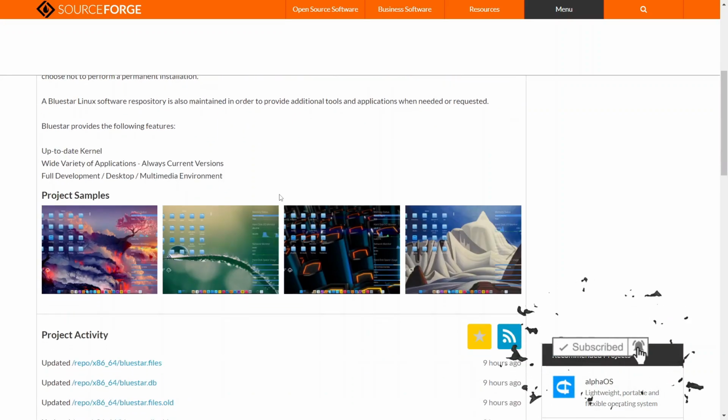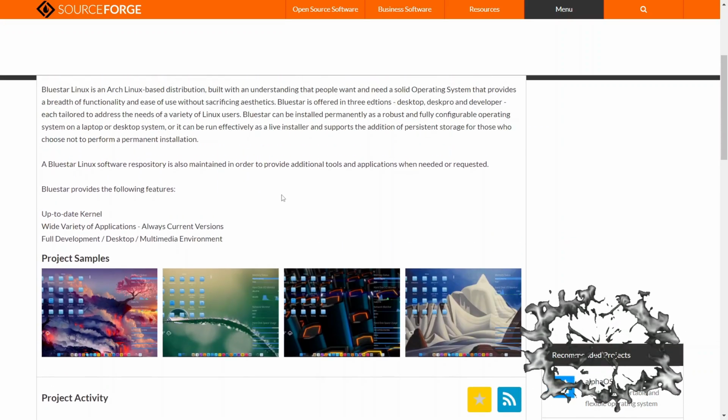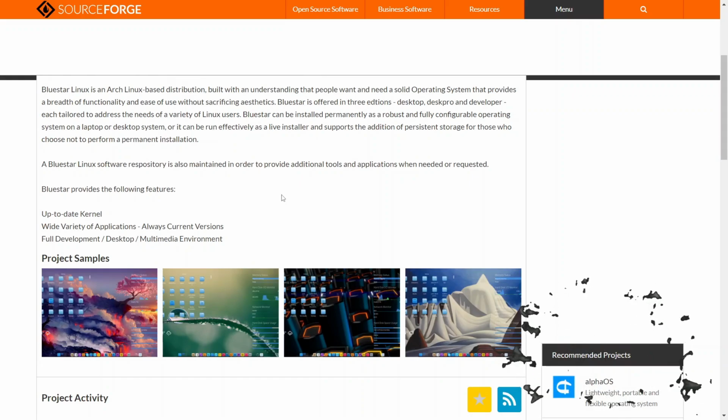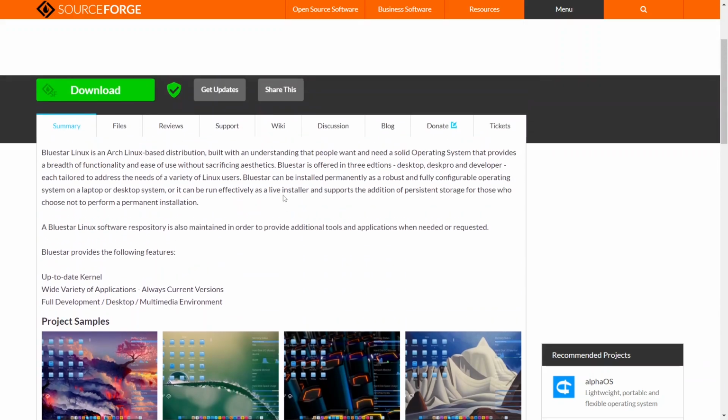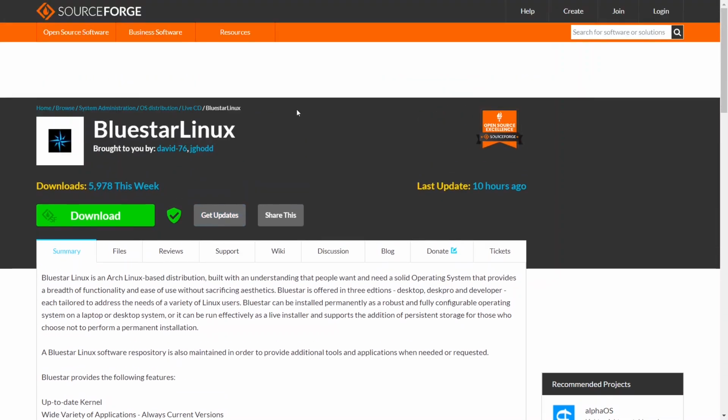Bluestar is actually offered in three separate editions. You've got Desktop, DeskPro, and Developer. And they're each tailored to address whatever needs you might have. Now, what we're going to be looking at today is just the desktop version. That way, if you look at it and like it and want to give it a try, you can, and then if you want the DeskPro or the Developer, you can choose it and download it. And like I said, it's over on SourceForge.